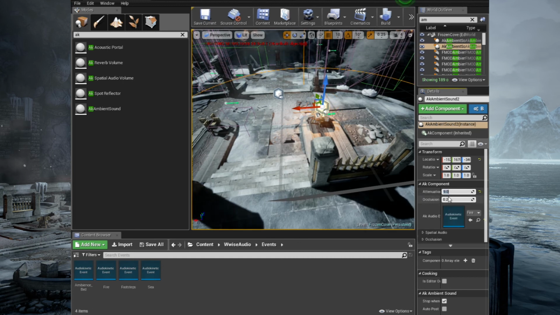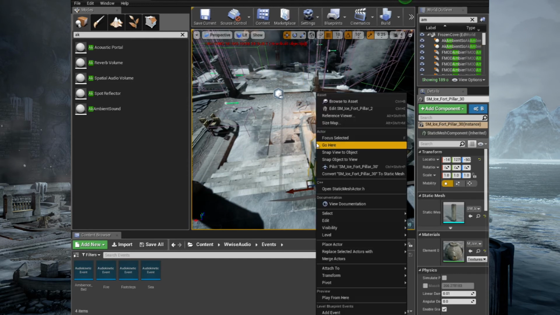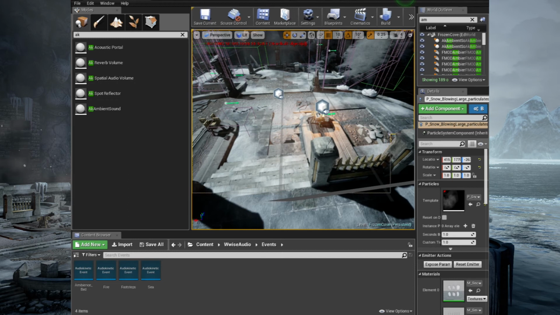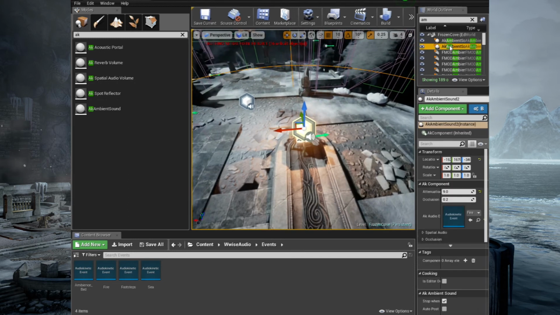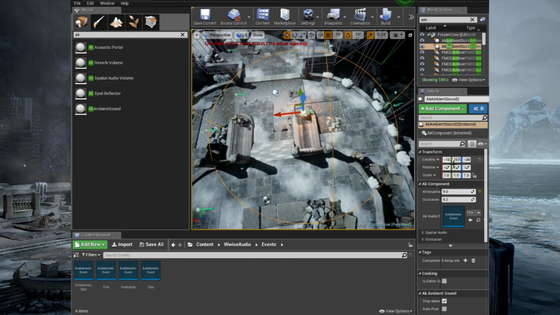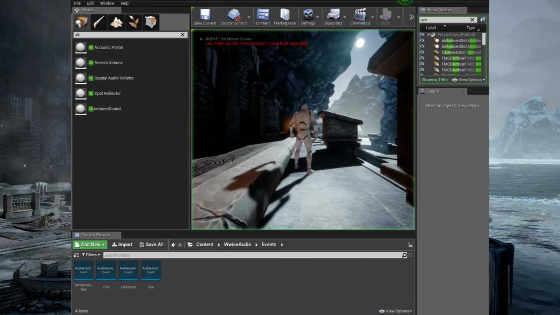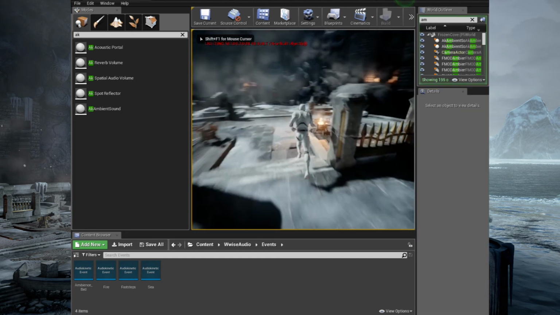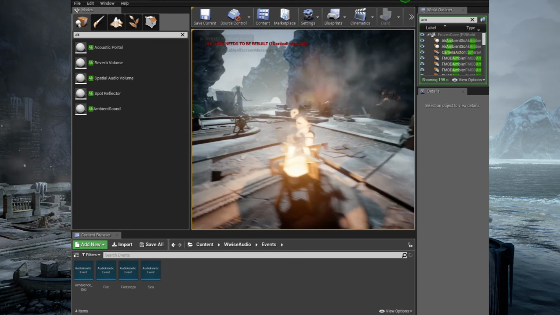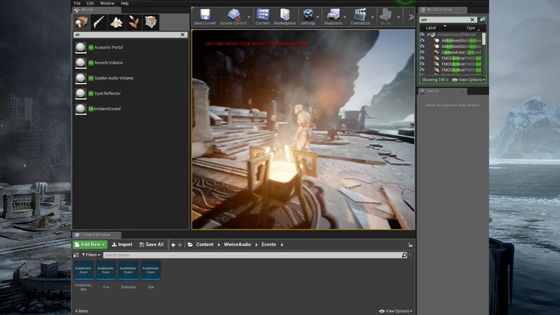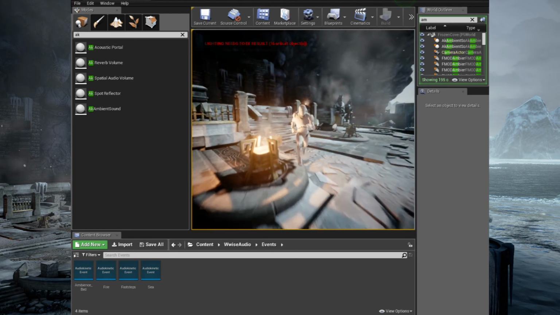Actually, that's a little bit too far, I think. Let's just reselect it. And we'll make that a little bit smaller. You don't want to hear it from that far back because there's quite a lot of sound sources here. They'll end up doubling up. Let's have a listen to that and see what that sounds like. There's a fire sound. Sounds toasty.